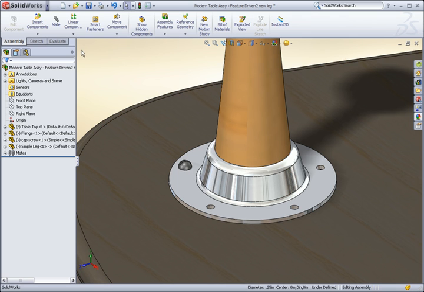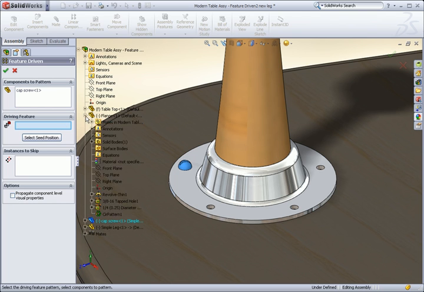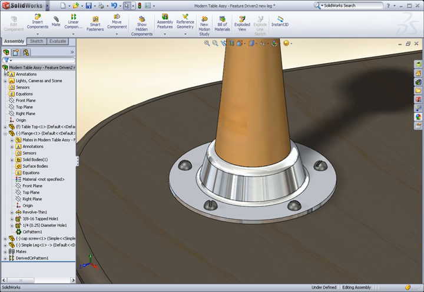Next, I'll launch the feature-driven component pattern. In this case, the component to pattern is the screw. You can select multiple components to pattern, as well as assemblies or even other patterns. The next step is to select the driving feature. To make sure you're making the correct selection here, I recommend selecting the original pattern from the Feature Manager tree, and you can see a preview of the cap screw component in each of the holes. Since I don't want to skip any instances, I'll simply click OK and the pattern is complete.